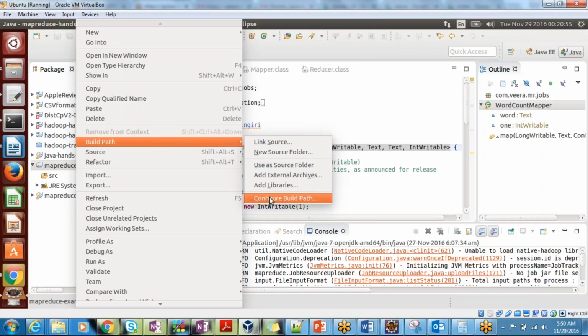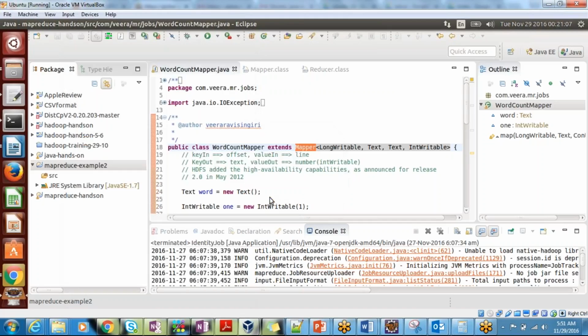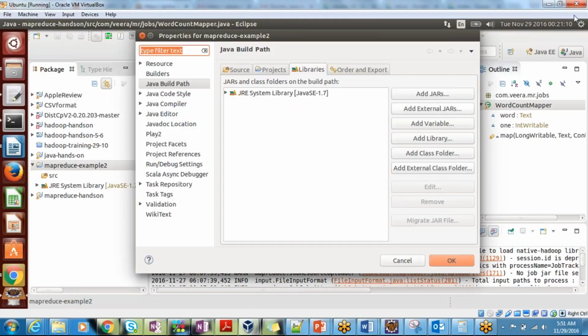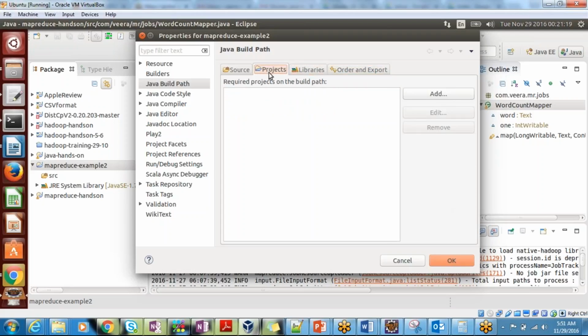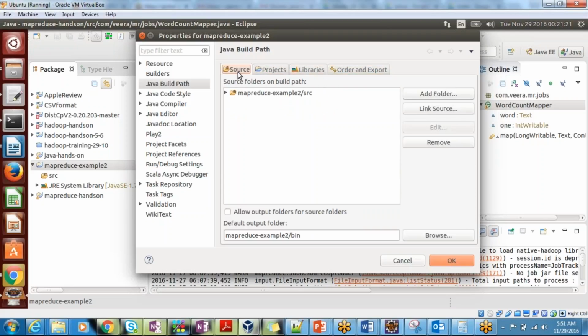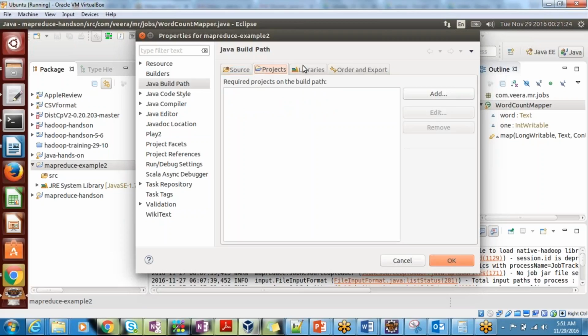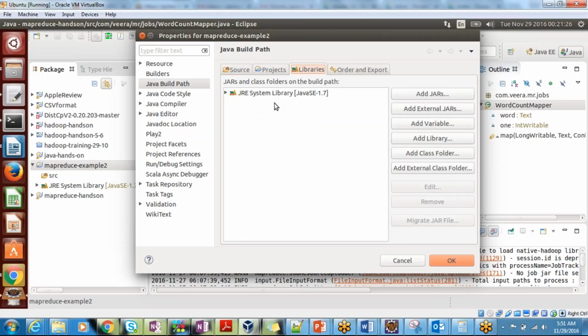Okay. So Eclipse gives a way to add the jar files. Right click on your project, go to build path, configure build path. As soon as you click on configure build path, you will get this page. There is something called order and exports, and something called libraries, projects, and resources. In the libraries, you'll have a default JRE library.